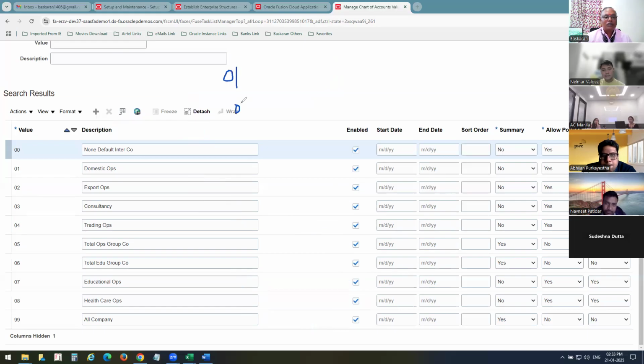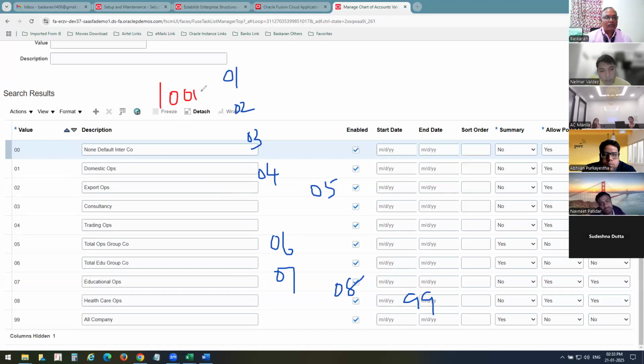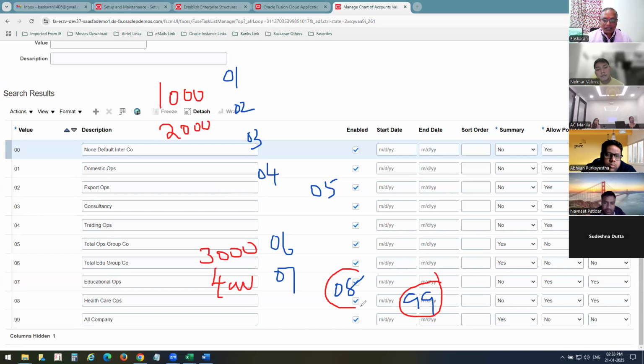So 01, 02, 03, 04, 05, 06, 07, 08, 99. So anybody can answer now. Here 1000, here 2000, here 3000, here 4000. What is the balance here? Anyone? 1 plus 10. Absolutely right answer. What is the balance here? 7. What is the balance here? 3. So this is purely for report purpose or consolidation.